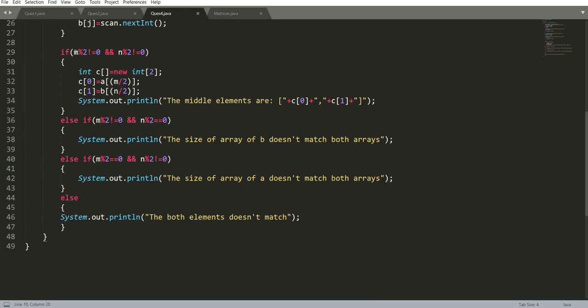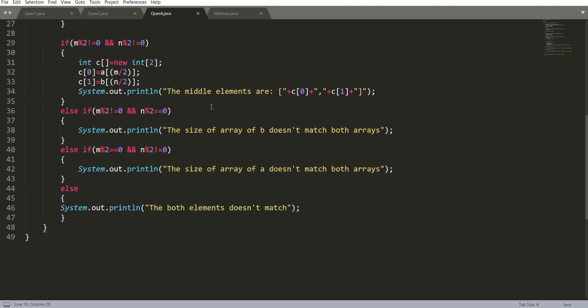In the if condition, if m mod 2 not equal to 0 and n mod 2 not equal to 0, it will show the middle elements. Int c is equal to, here is the third array c. So c of 0 is equal to a of m divided by 2, c of 1 is equal to b of n divided by 2. It will print the middle elements.